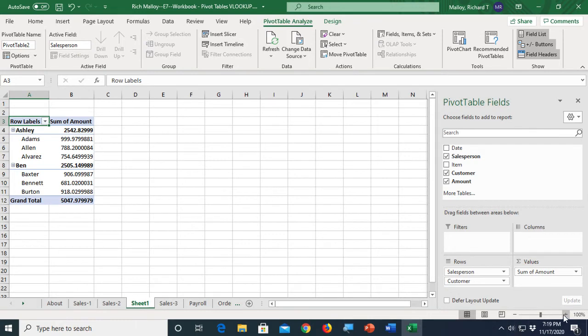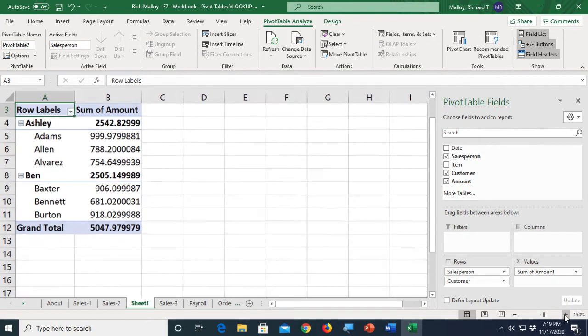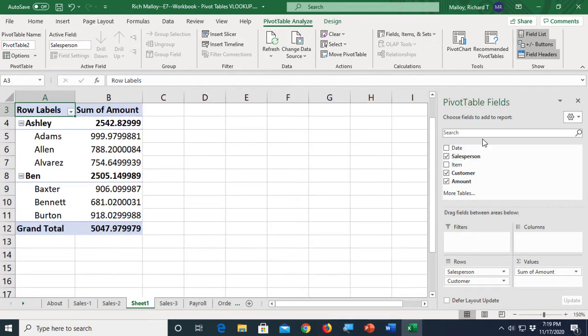Let me zoom in so you see it a little better. And over on the right side, we have this area here called pivot table fields. Now, when we're talking about pivot tables, we're actually in the database world. And in the database world, they try to make things a little more complicated than they need to. They don't call them columns anymore. They call them fields, right?